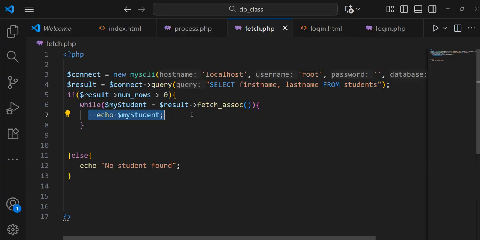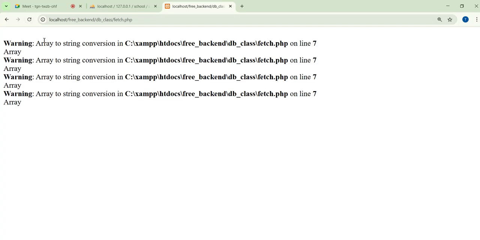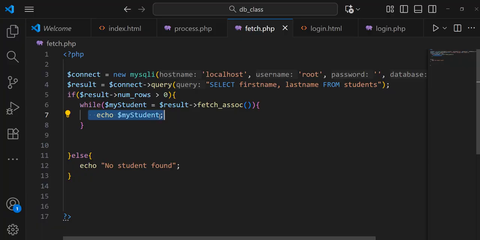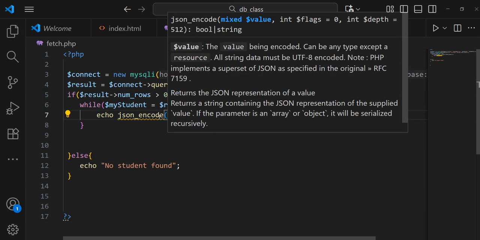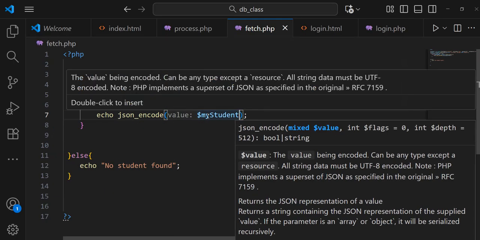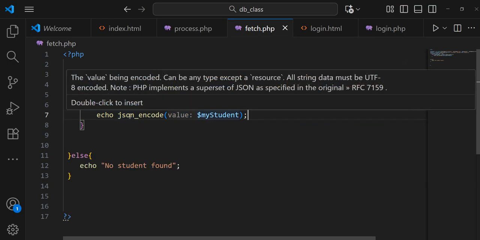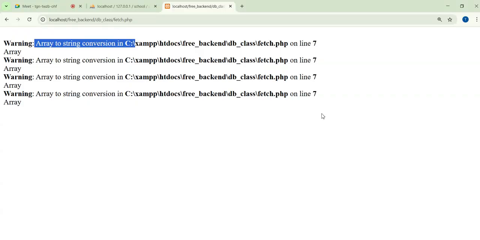Although if you try to echo a whole associative array, I think it's going to return an error, array to string conversion. There are different ways you can convert it to string anyway. Let's look at one of them. To convert it to string, you can use json_encode my student. JSON encode is going to convert it to a JSON string. We'll talk more on this part. But what it's going to do is that it will convert it to a string before it echoes it out.